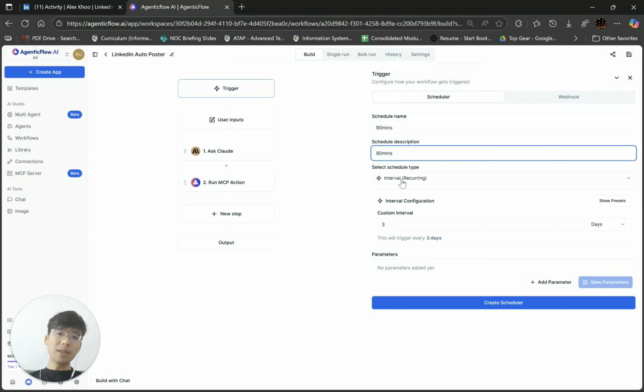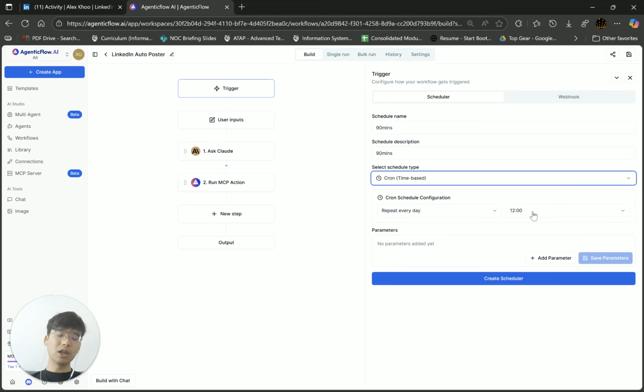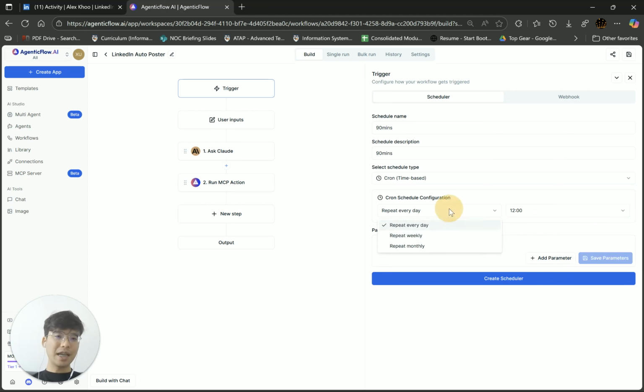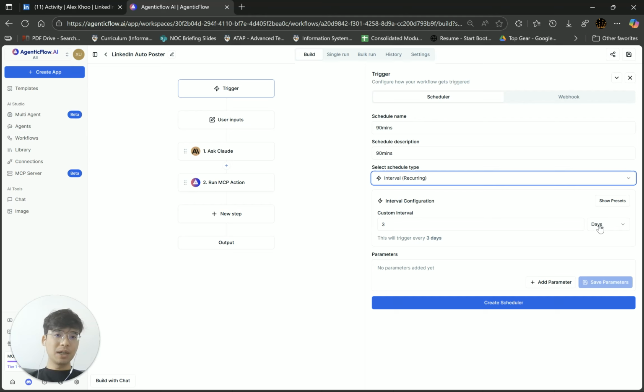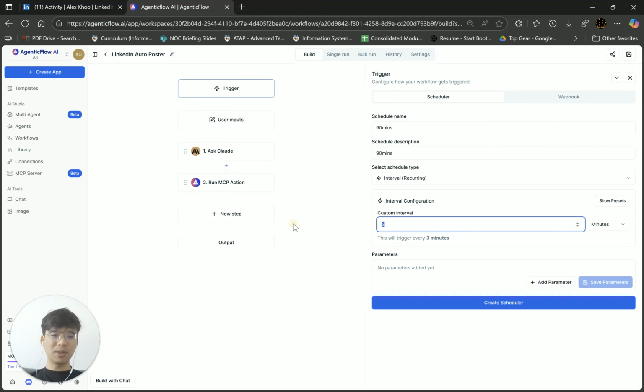And then for the schedule type, we actually have two options. One is time-based. You can choose for this schedule to run at every specific time. It can be every day, every week, or every month, or it can be at intervals. So you can select like every 3 days, 2 minutes, 5 hours, weeks, months, or even years. So for the sake of this demonstration, I'll just let it post every 90 minutes.